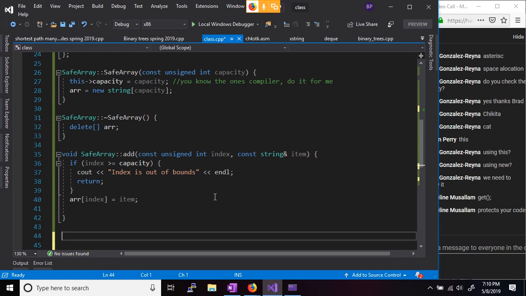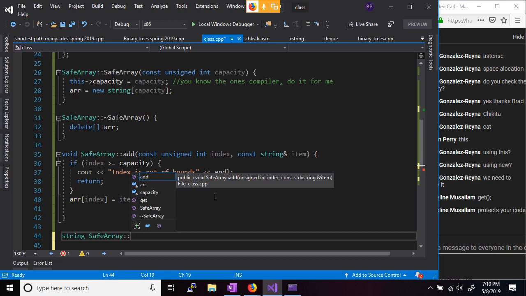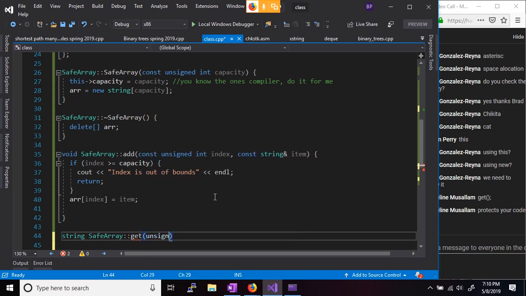The return type was string. The method was safe array. The name of the class was safe array. The name of the method was get. It had a const unsigned int index. The method was const.